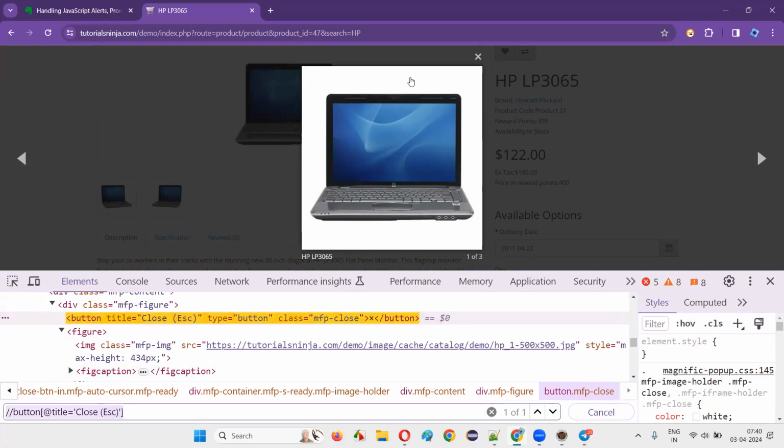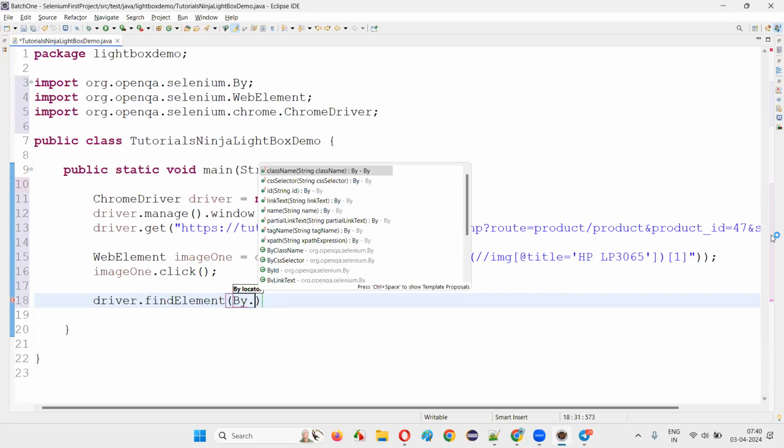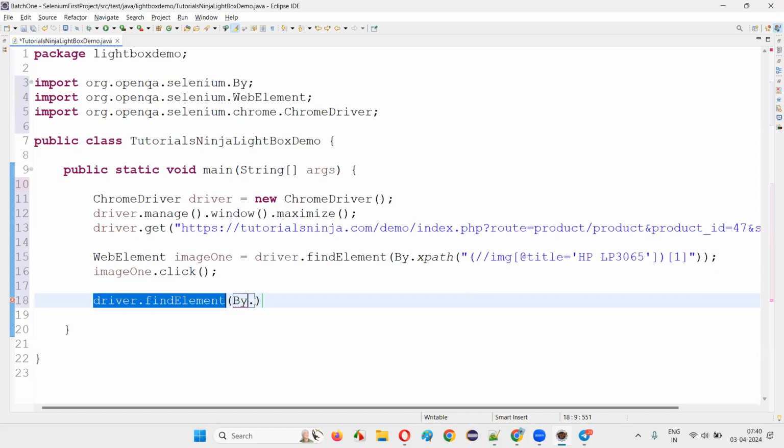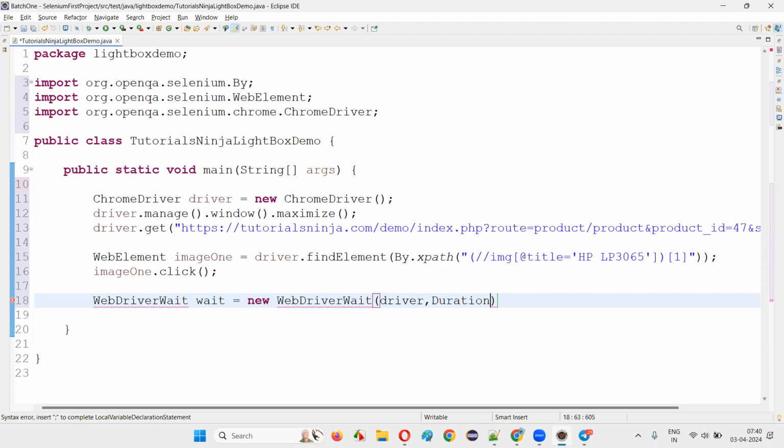Copy this. Something is working out. Don't dig deep there. Okay, only one element is coming. That's okay. Then driver dot find element by dot. Instead of doing it like this, I'll directly wait for that. WebDriverWait is equal to new WebDriverWait, driver comma duration dot of seconds.